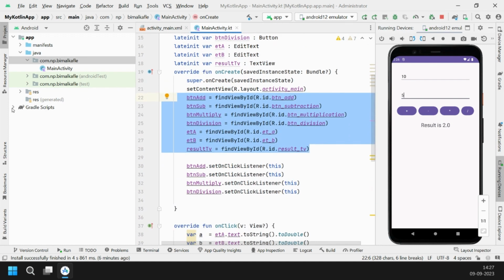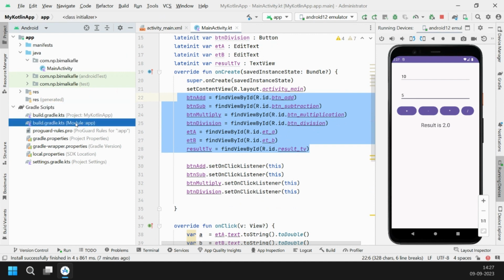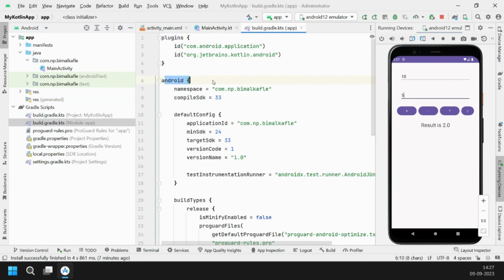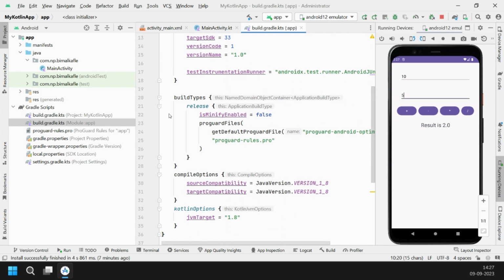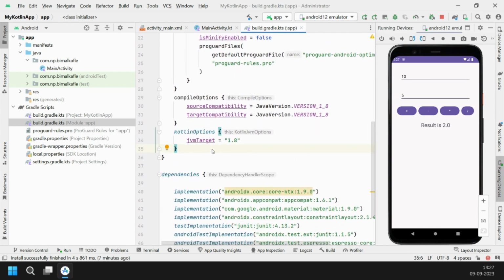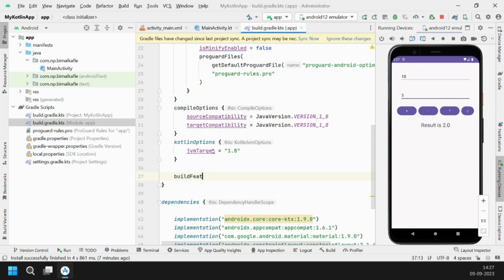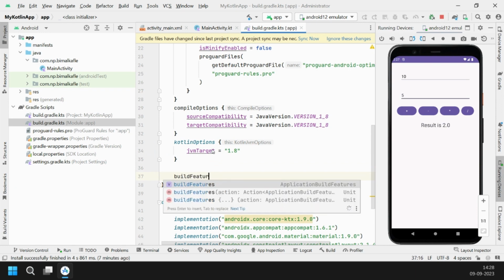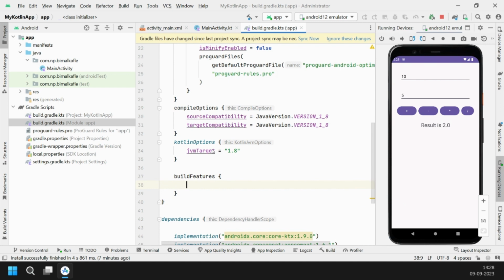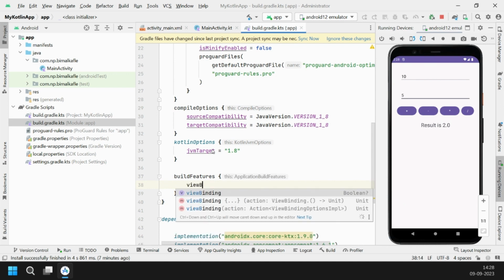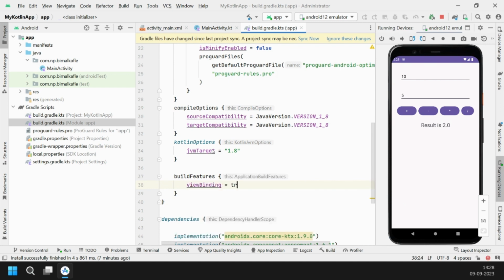You have to go to Gradle scripts, go to app level Gradle. So you have the android body. Here you can see default config, build types and other options. We just need to add another body that will be our build features. Inside the body we will just enable view binding, that will be true. So we have to enable view binding by passing it true. That's it. Click on sync now.